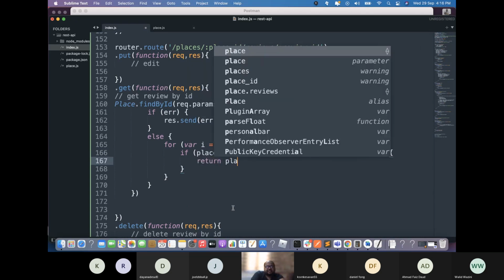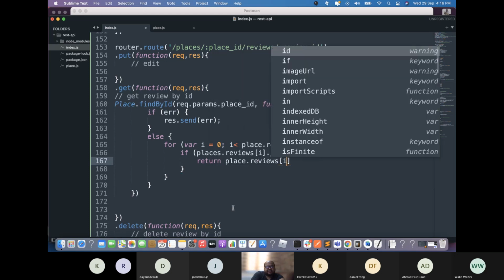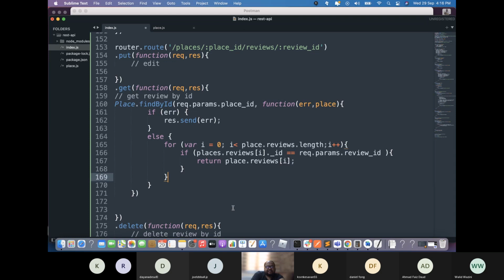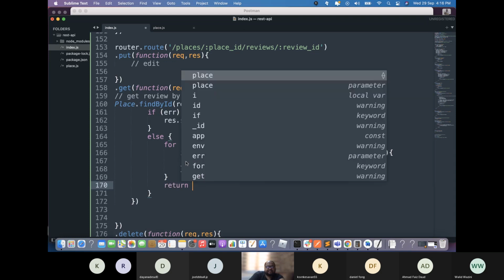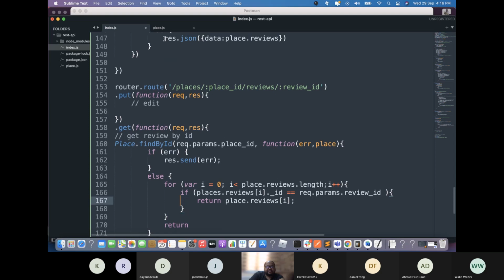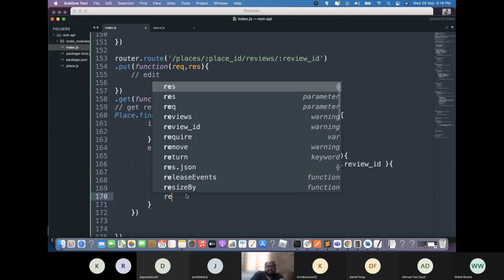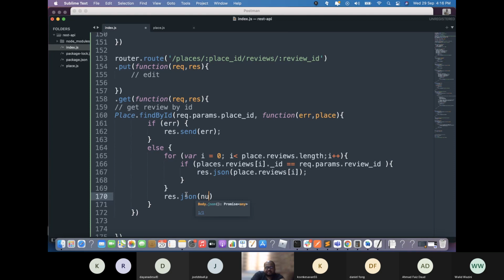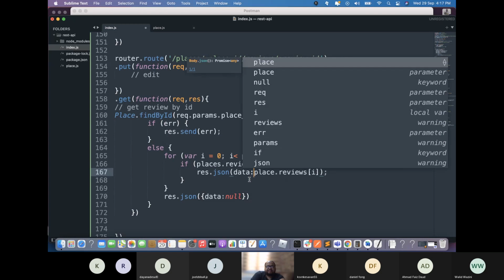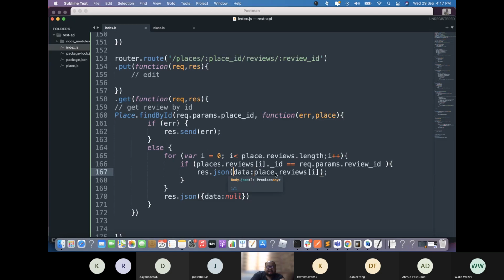And then I will return place.reviews[i], right? If not, I will return res.json(place.reviews[i]). And then if not, I will do res.json with data equals to place.reviews[i].